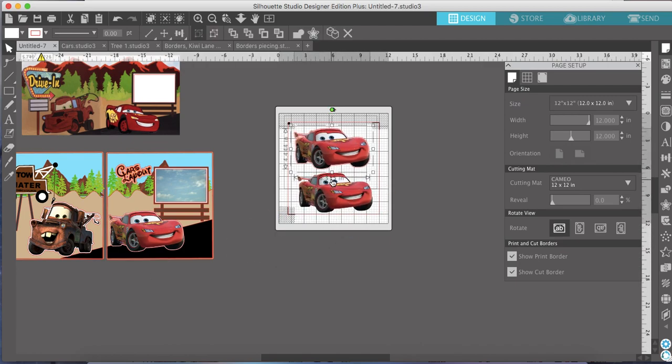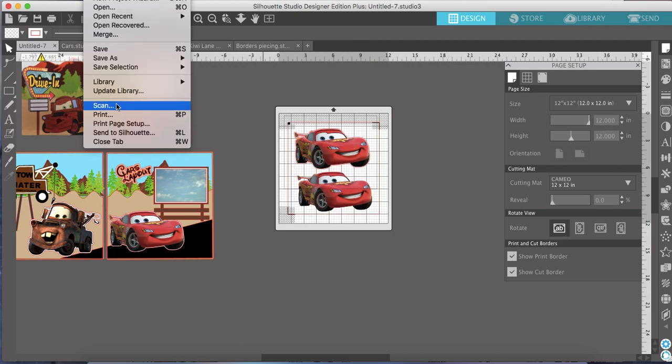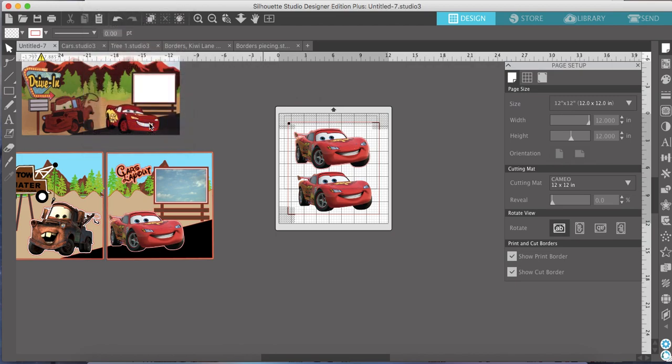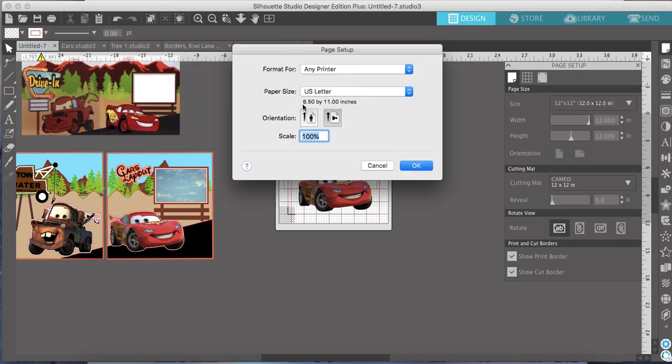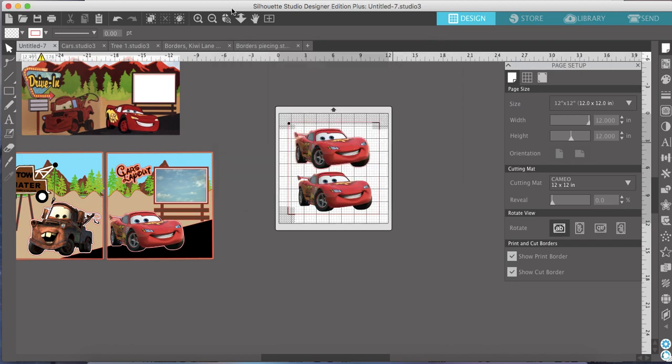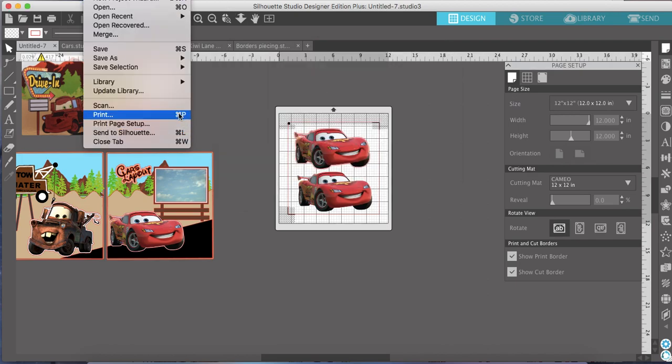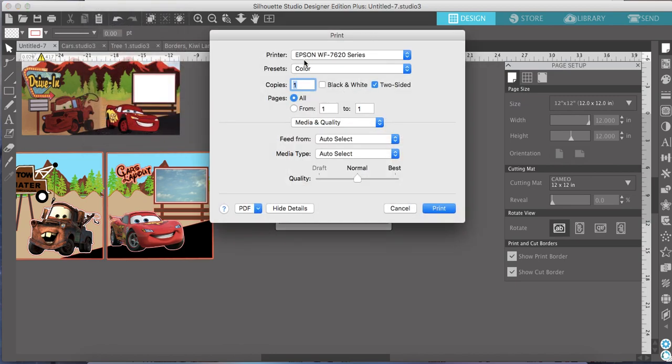Okay. So when I'm going to go ahead and print, I'm going to go to my file, and before I print, I'm going to go to my print page setup and make sure, okay, this is what I mean. My printer automatically goes to the US letter 8.5 by 11 inches. I want to do 12 by 12 paper. I'm going to click OK. When I print, I do have my Epson 7620 printer. I'm going to feed from an alternative tray, and I'm going to click on best and hit print.